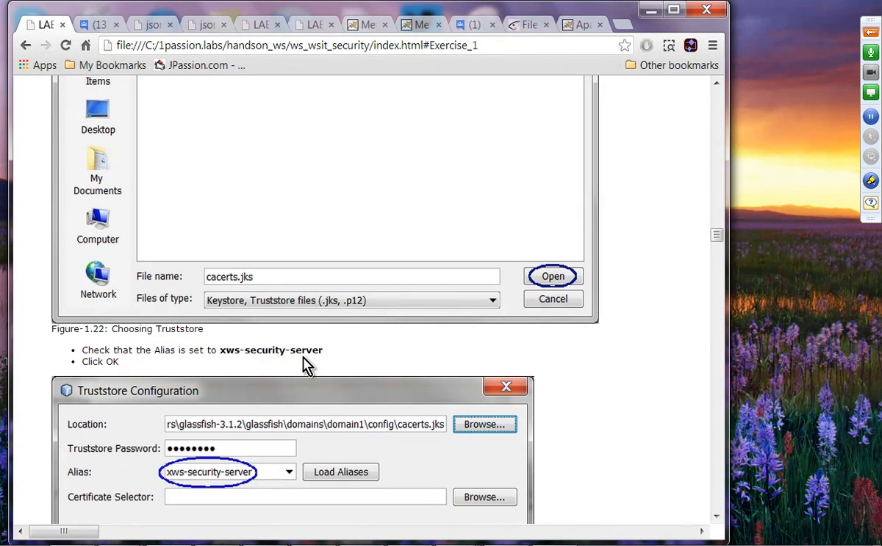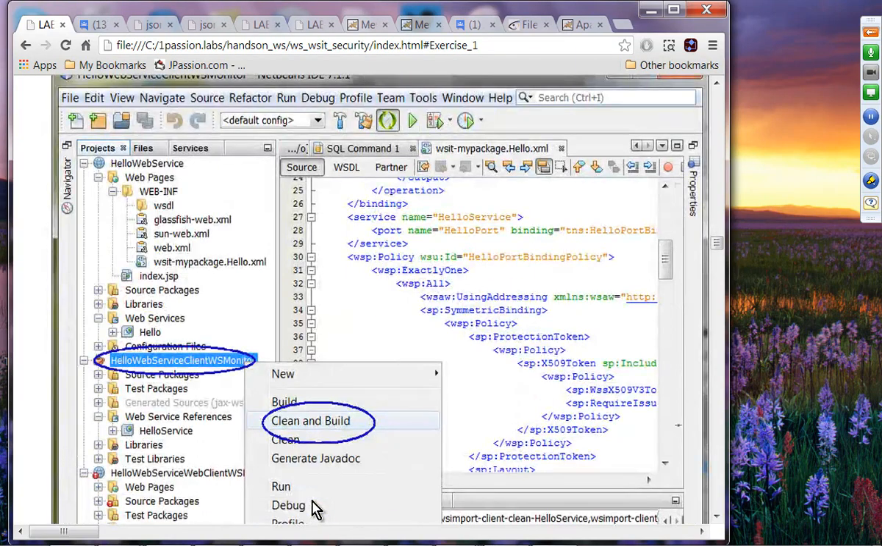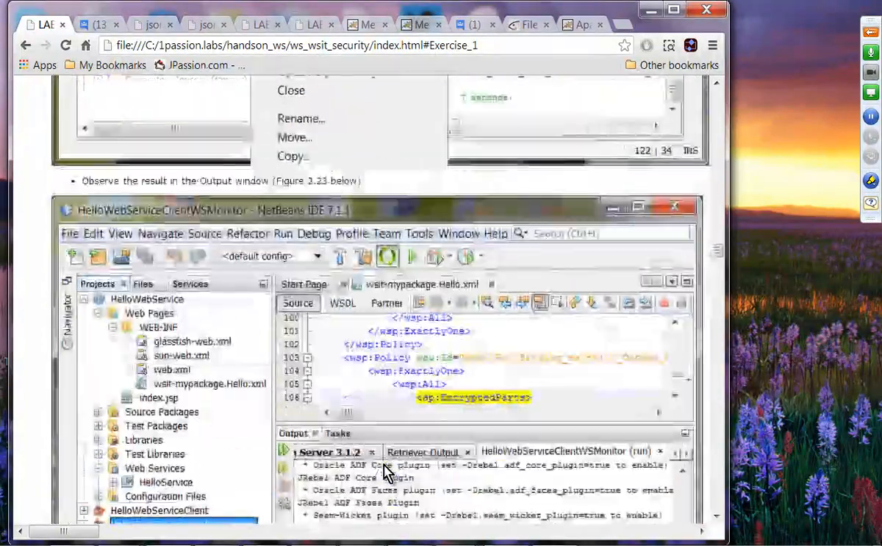So right now we're using a single machine, so we're sharing the same security key store and trust store. In this case, we're selecting as a client. The client needs to have the public key certificate information of the server, so that's the reason we're selecting it. And you also have to select the alias. Then you can clean build, and then run the application.